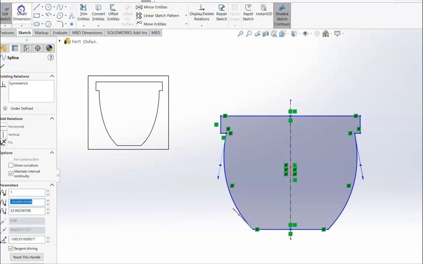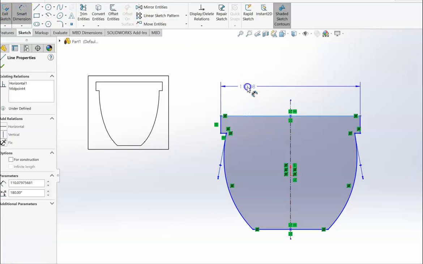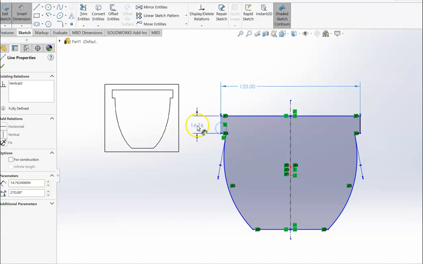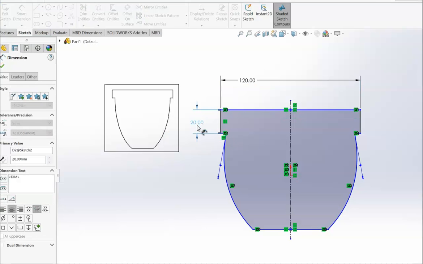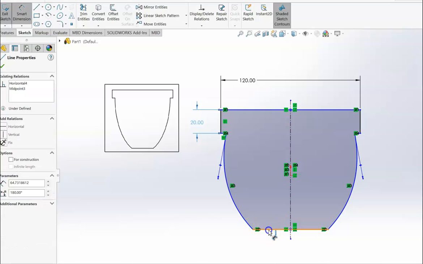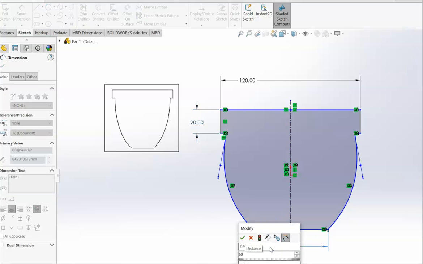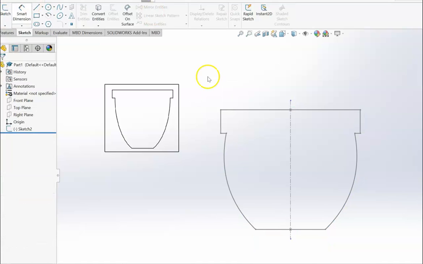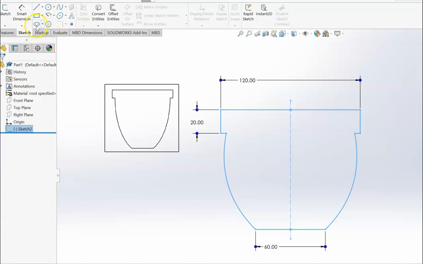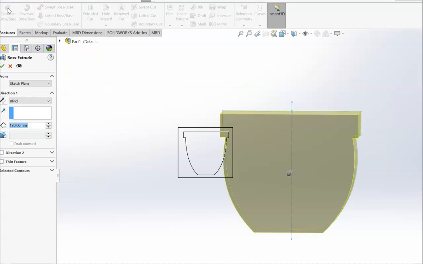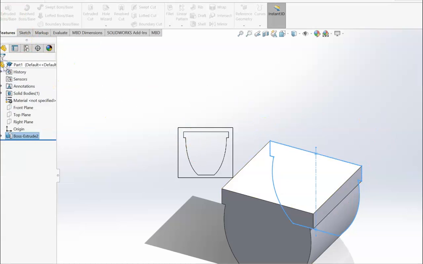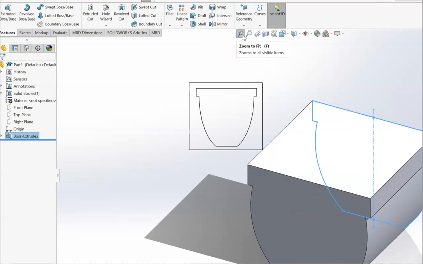So now I can actually smart dimension parts of it, so we want to make sure that's 120. We want to make sure that that is 20 millimeters. We want to make sure that that bit is 60, and everything else will get adjusted accordingly. So once I'm happy with it, I exit sketch, and this is the sketch that I can extrude, and so I go to features, extrude, and make it 120 millimeters. And I just click tick, and there's my shape.